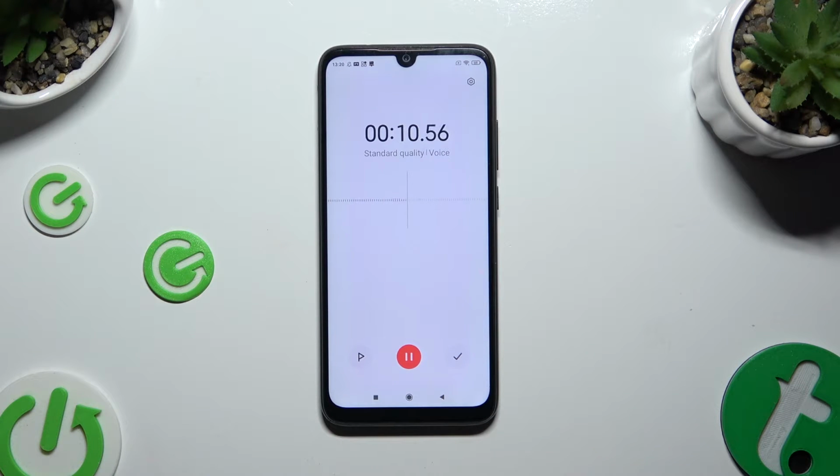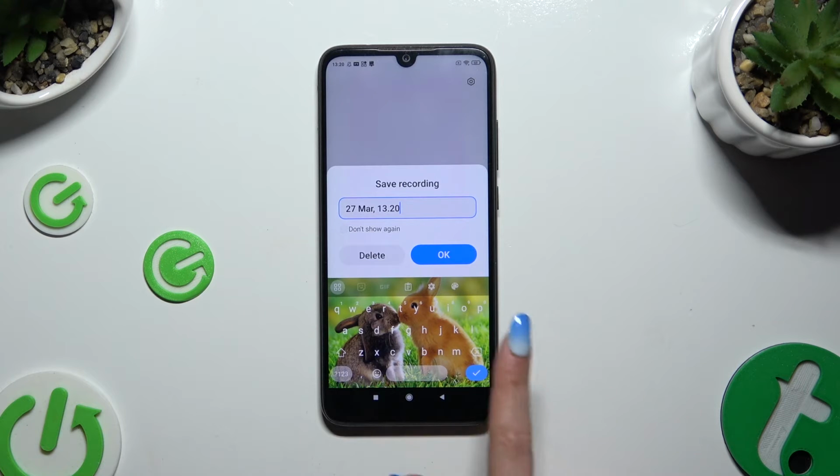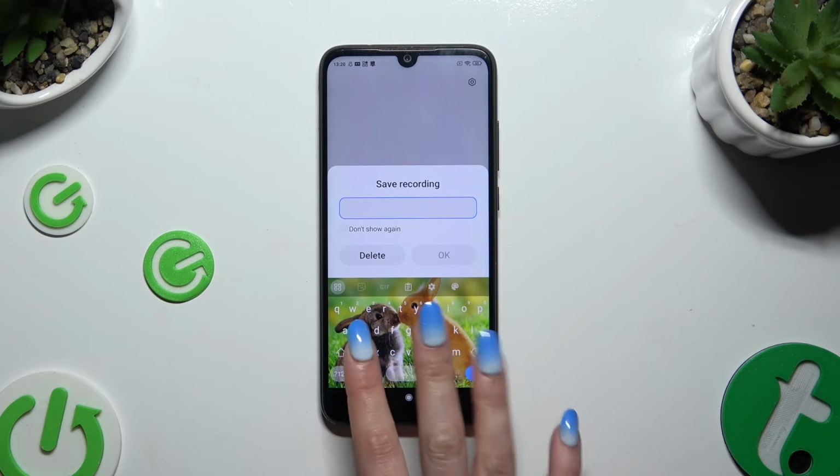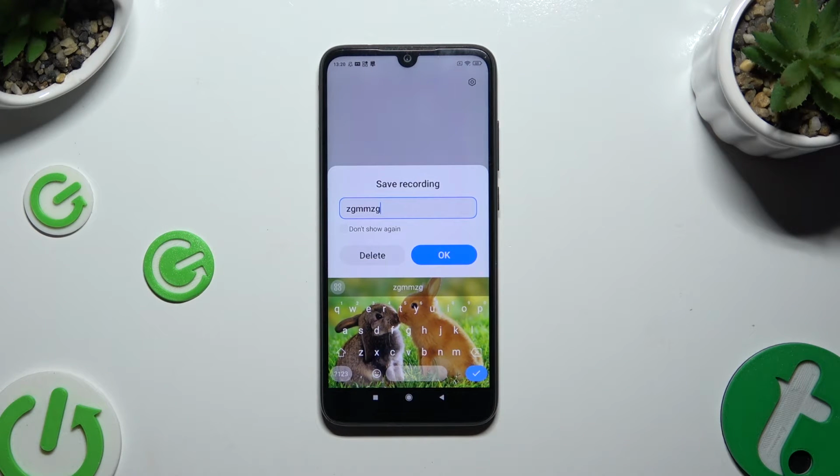To add a bookmark, click on the left one, and to end it and save it on the right one. Now you can name your recording however you want to and choose OK.